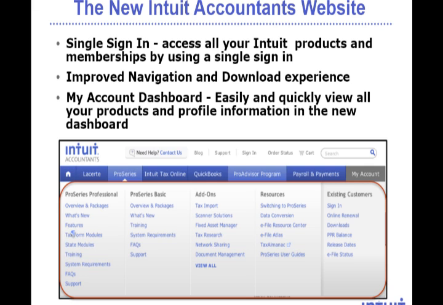One of the big things that we've done is we've set up a single sign-in where you have one login for all of your Intuit products. So if you're a Pro Advisor and a Lacerte user, an EasyAct user, whatever the case is, you get a single sign-in for all of those products. Then we've also done some work in improving the navigation and the download experience, as well as this My Account dashboard, which I'll show you some screenshots in a moment. That dashboard is a really cool feature to help you get information about your various products in one central location.